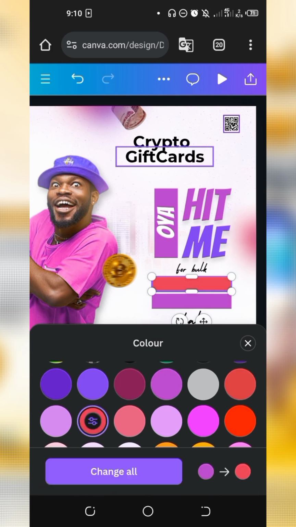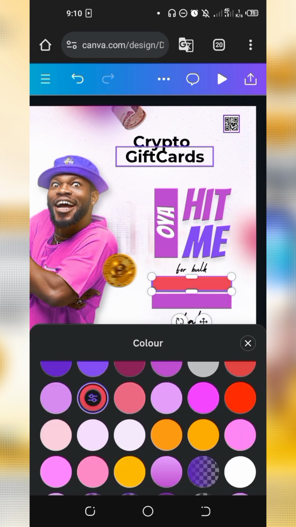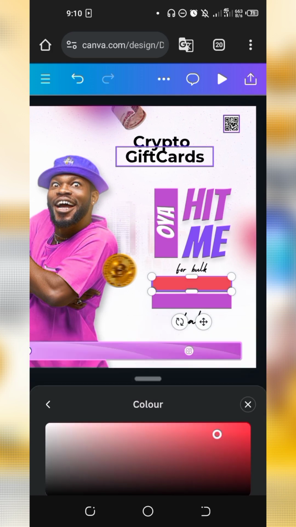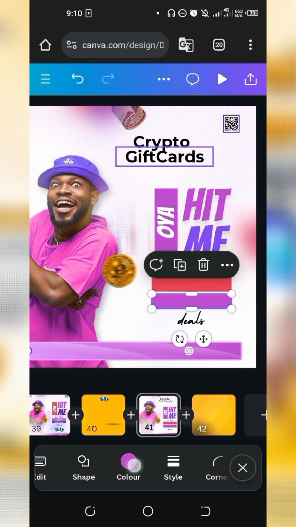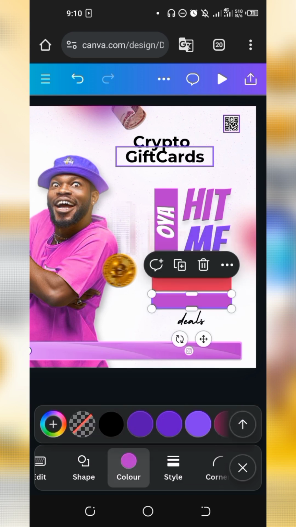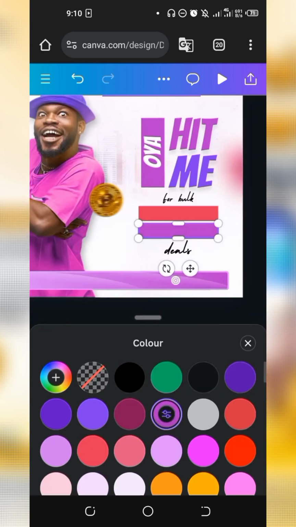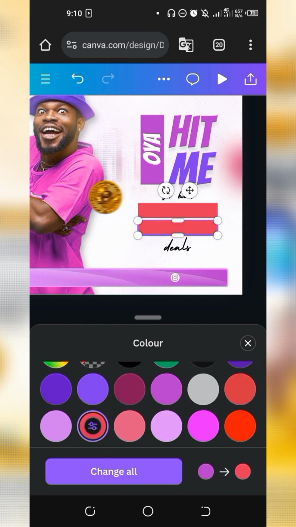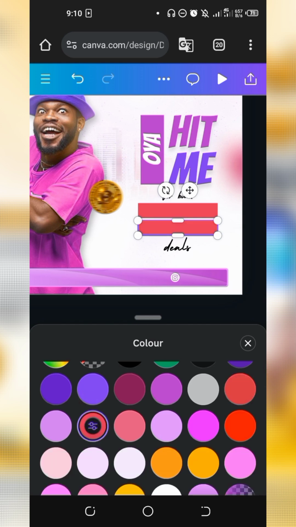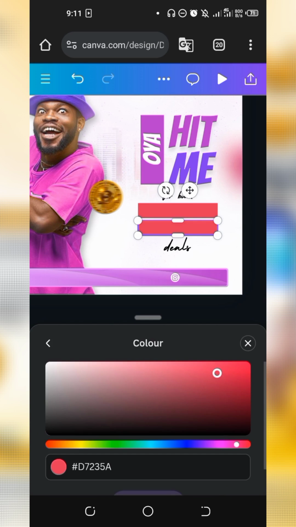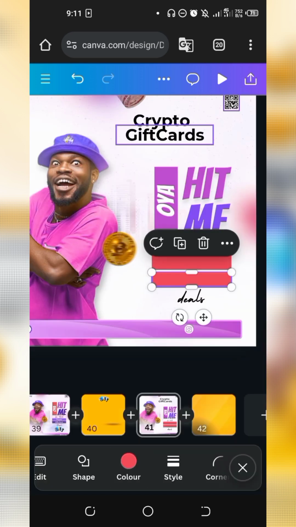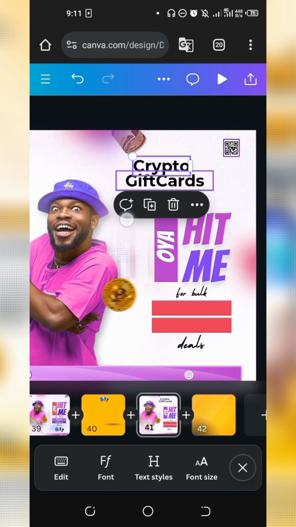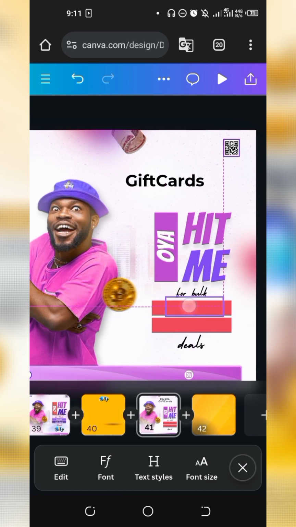Let's create a very nice offset, something sharp. Yeah, this one is cool. And this is the hex code for it, D7235A. And this one too is going to take the same one, which should be this or this rather. Okay, yeah, this rather. And the hex code once again is D7235A.